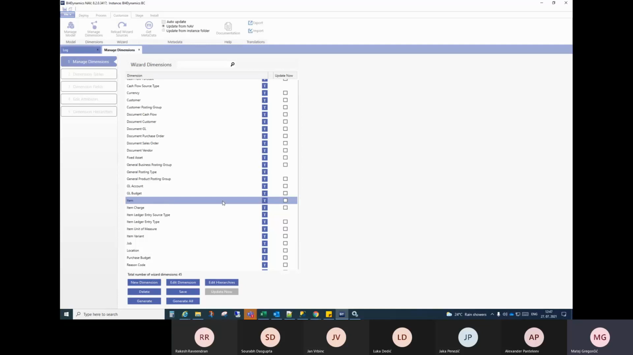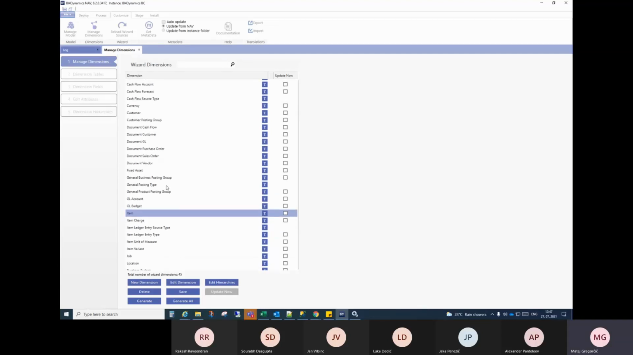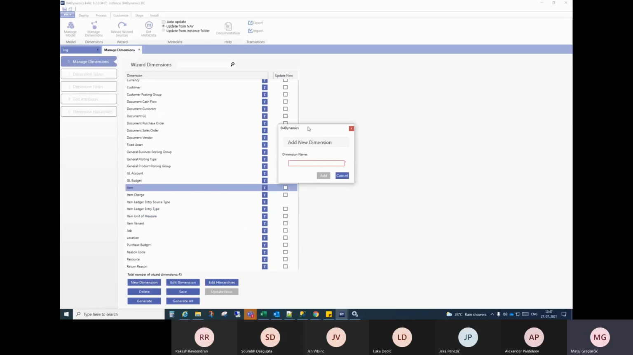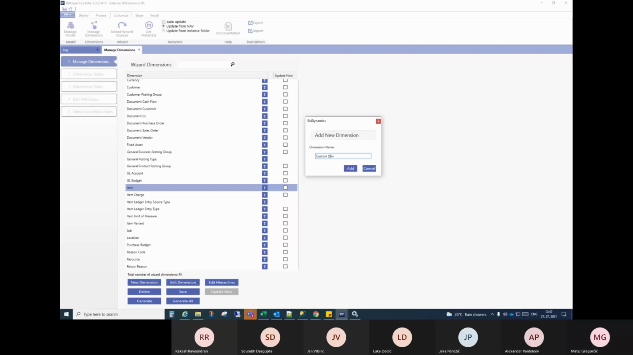Okay, so we have a couple of minutes left. Let's see what happens when we create a new dimension. Sometimes it will be necessary to create a new dimension for some customizations or whatever the customer has, and it will pretty much be the same experience as you had so far. So I'll just use a generic name here. Maybe in the next session we can have a concrete example of this, but I'll use a custom dimension.